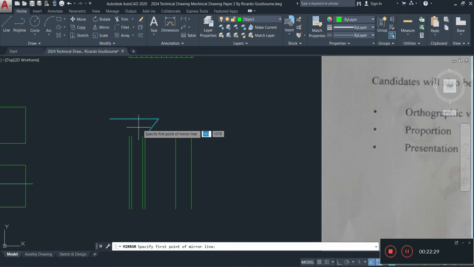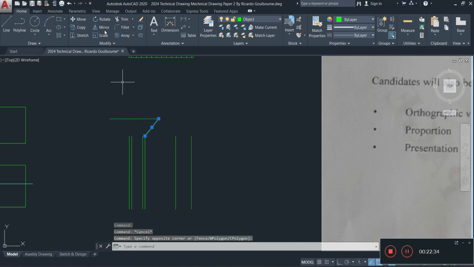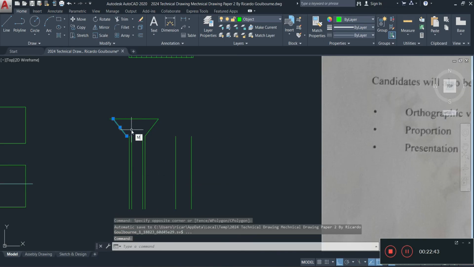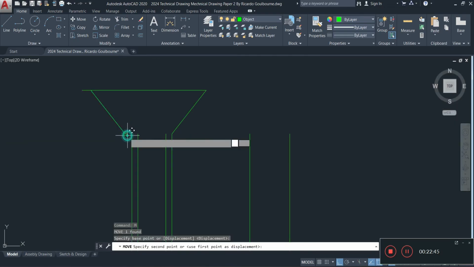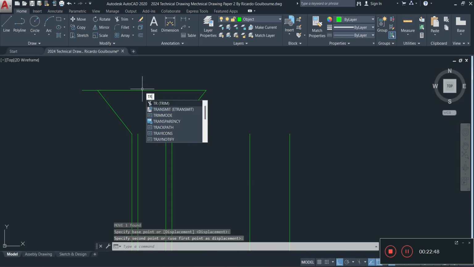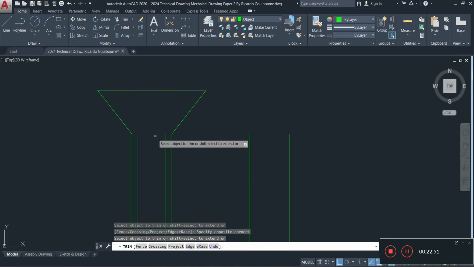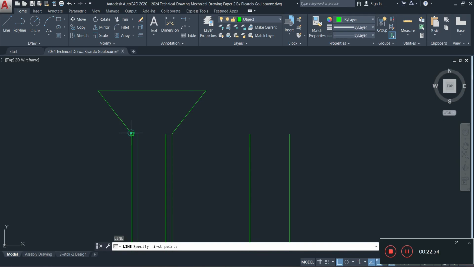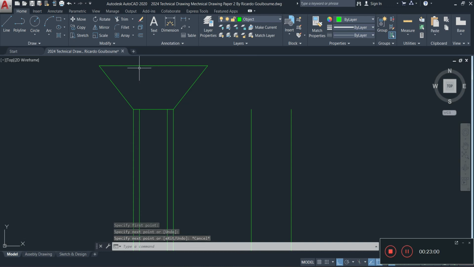Let me mirror. Alright, like that. So we have that there, and we have this here. Now this line is just saying that the threading goes all the way up to this point here. And this is just me being extra.